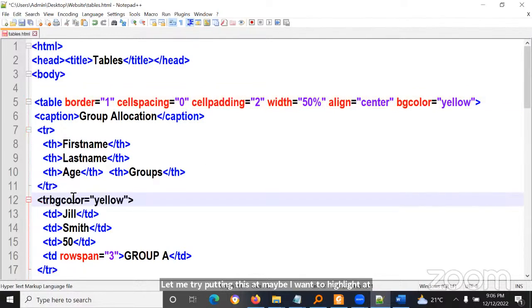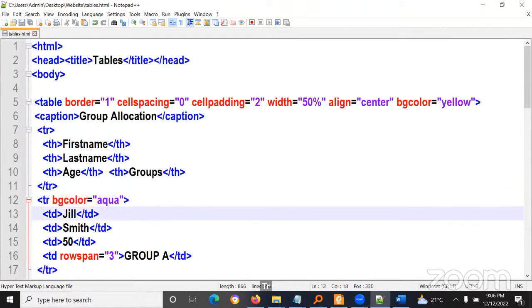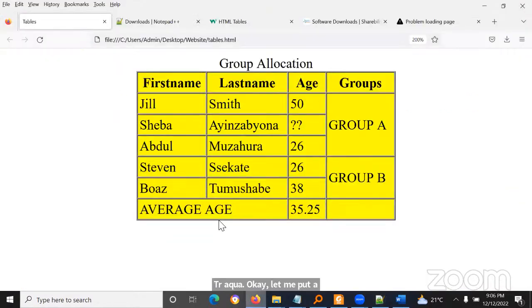this TR, and I say TR is equal to aqua. Okay, let me put aqua color there. So you can see I've highlighted this TR. Because this was a row span, it has also highlighted here.